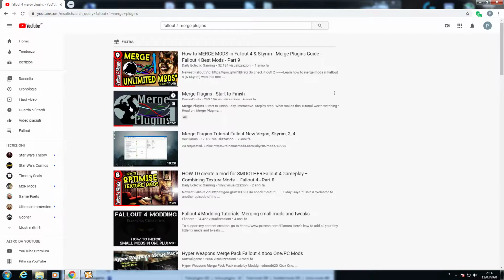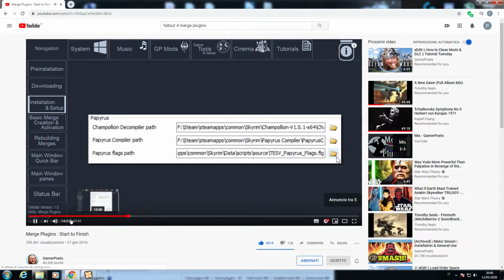Then you follow this tutorial to learn how to use merge plugins. When you get to this point, as soon as you click on detect integrations, it's not going to work. You're going to have just these two. And remember, you won't find this one, the Elder Scrolls Papyrus flag. You won't find it in Fallout 4, and this tutorial doesn't solve the problem, so you won't be able to get forward. There are a lot of questions on the internet on how to solve this.